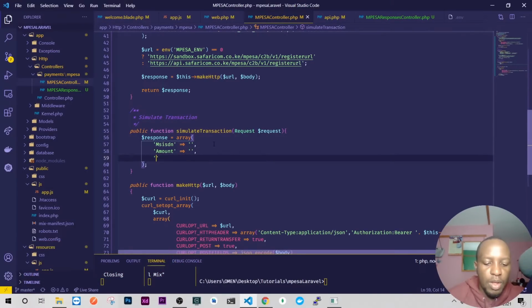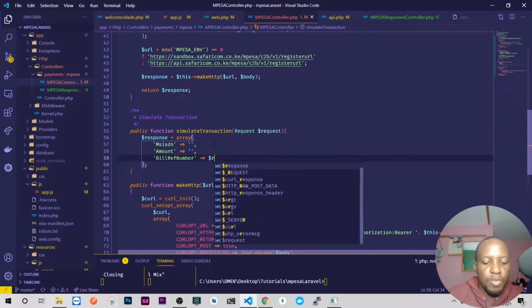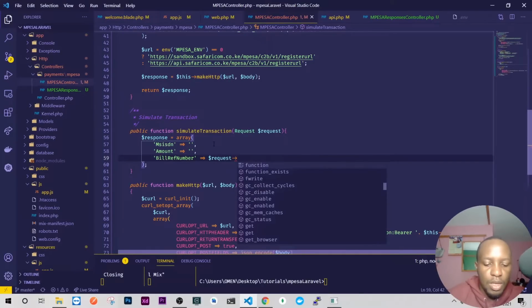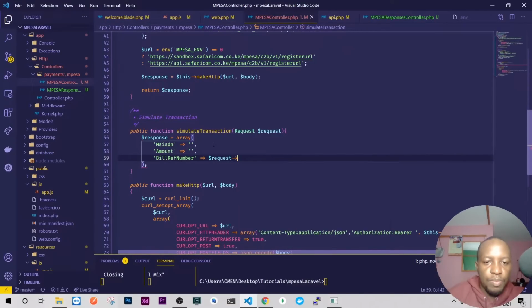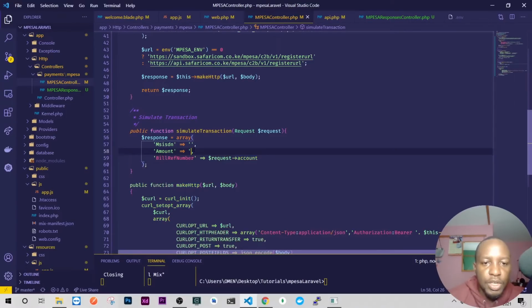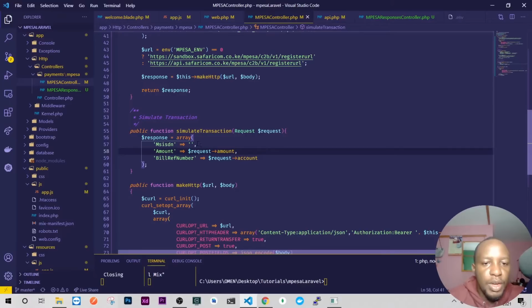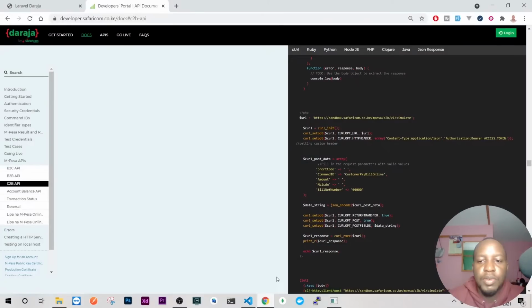Then we'll have bill ref number. Now this will come from our end. So request bill or account. Let's just call this account number, so for easy identification. This one will just serve it as request, then amount, come from our end. MSISDN, we've said we'll get it from Safaricom side.